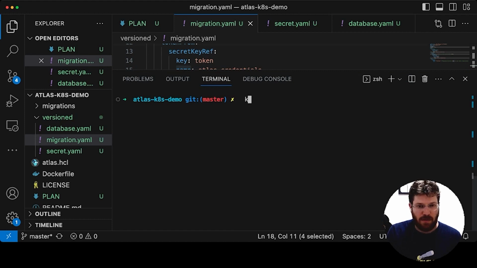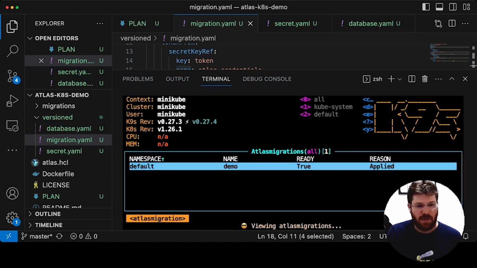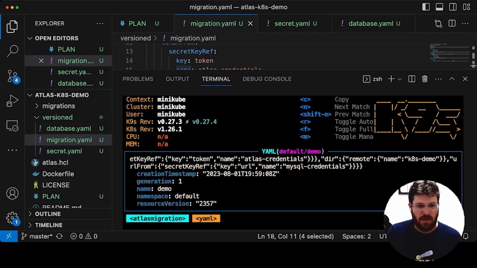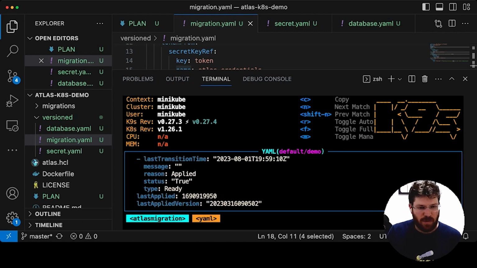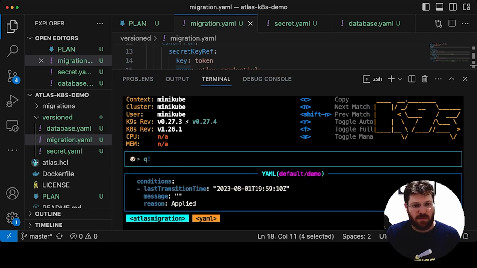let's try to see that this thing actually exists. I really enjoy using this K9s project to get an easy to use view of my cluster. Let's see all the resources in our cluster. We want to see Atlas migration resources, and we can see that we have this demo resource within a ready state. We can see the YAML representation of this resource. If we scroll to the bottom, we can see that this migration was applied successfully.